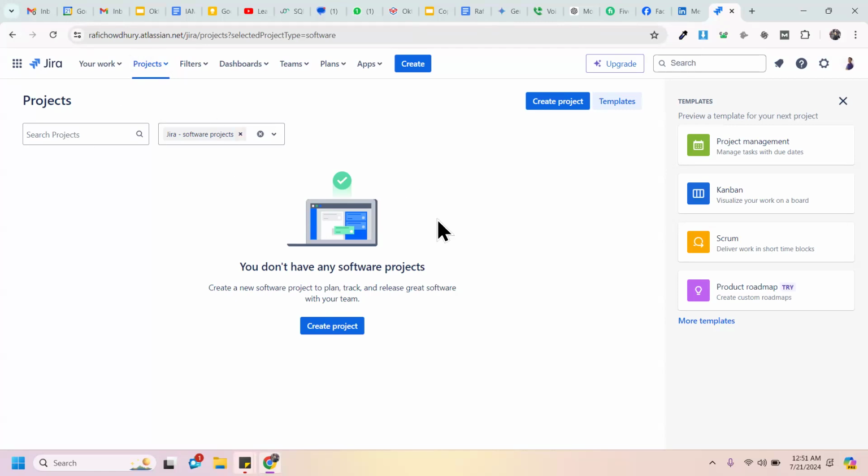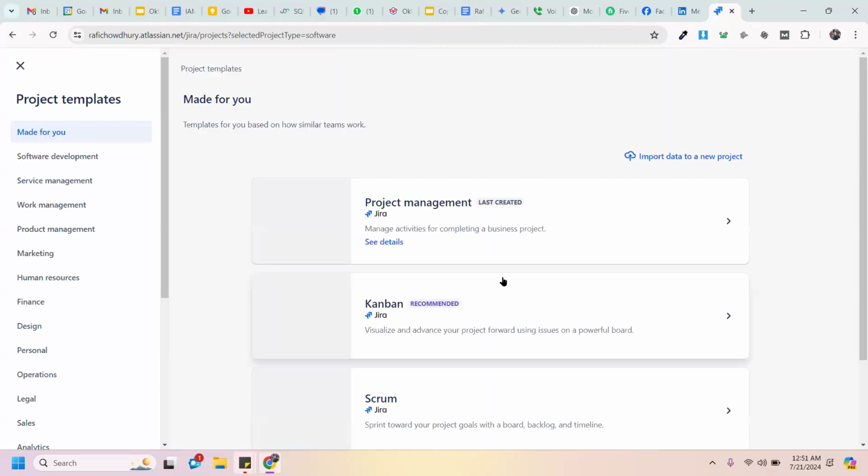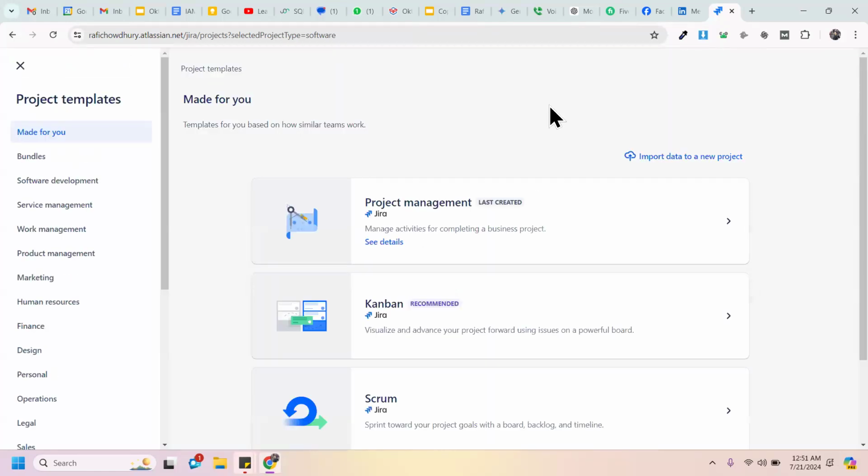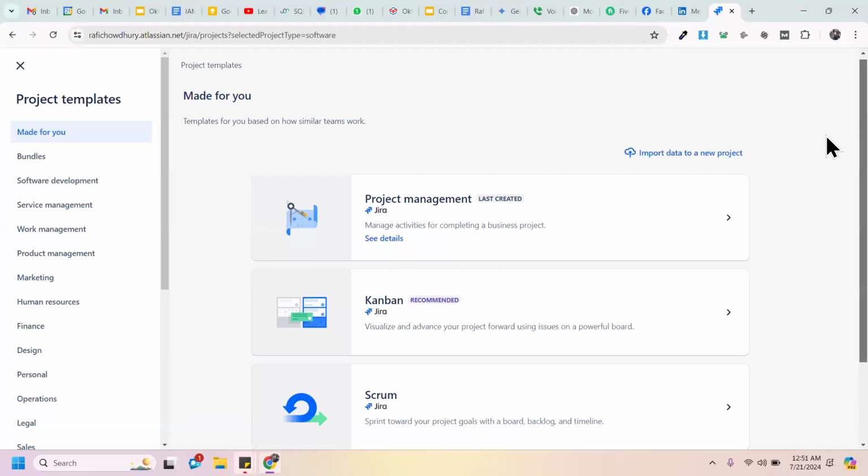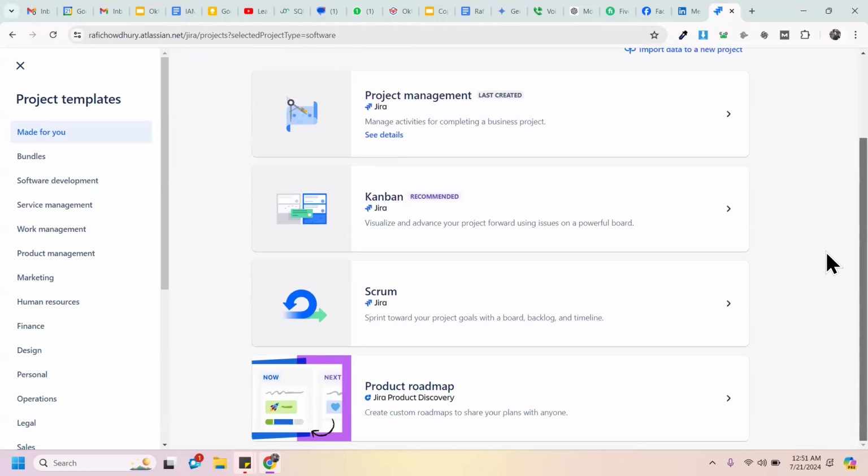Perfect. So yeah, we can start by creating a project. You already see that option to create project as a button. Okay. Now you will have these options, which is basically project management, Kanban, Scrum, product roadmap. All these four are different features within Jira itself. Project, Kanban and Scrum, like I said, these are different methodologies within the project management itself.